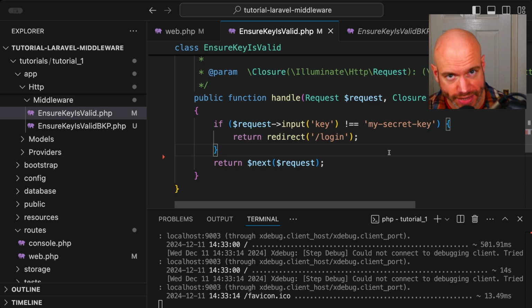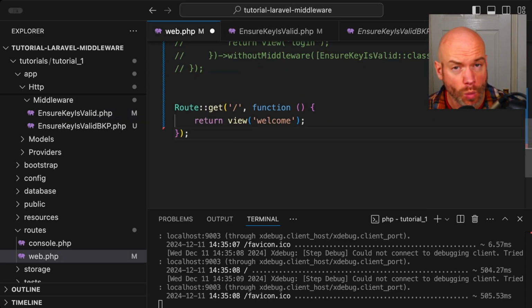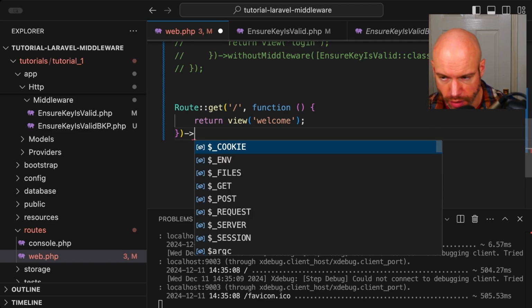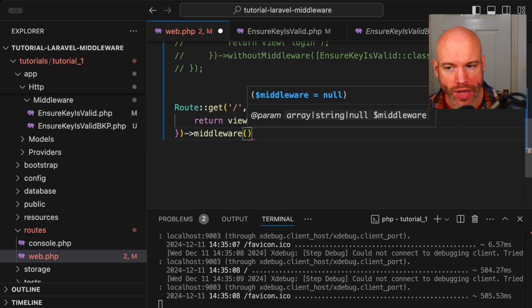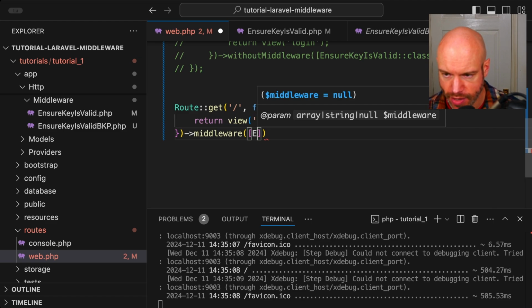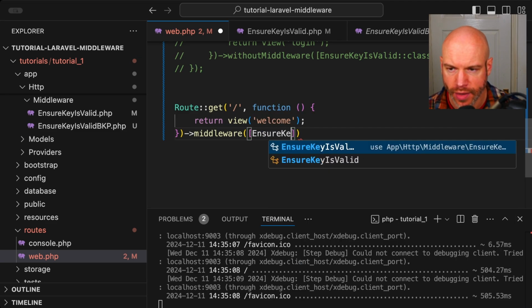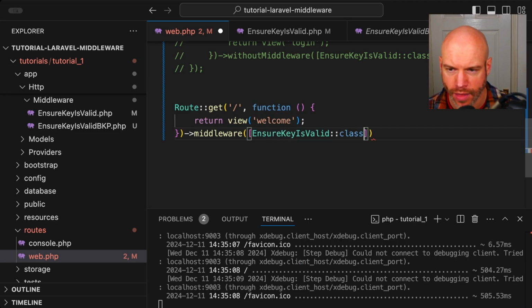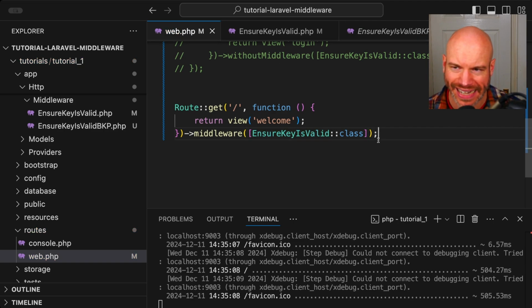We need to assign this to our root. So if we go back to the web.php, what we can do is call the middleware method on the root, like so. So we do arrow and then middleware. We can pass in an array if we wanted to, so we can have multiple middlewares connected to this root. So I'm going to create an array here, and we're going to have the file ensure key is valid, and that's the class there. Make sure we add the semicolon on the end and save the file.